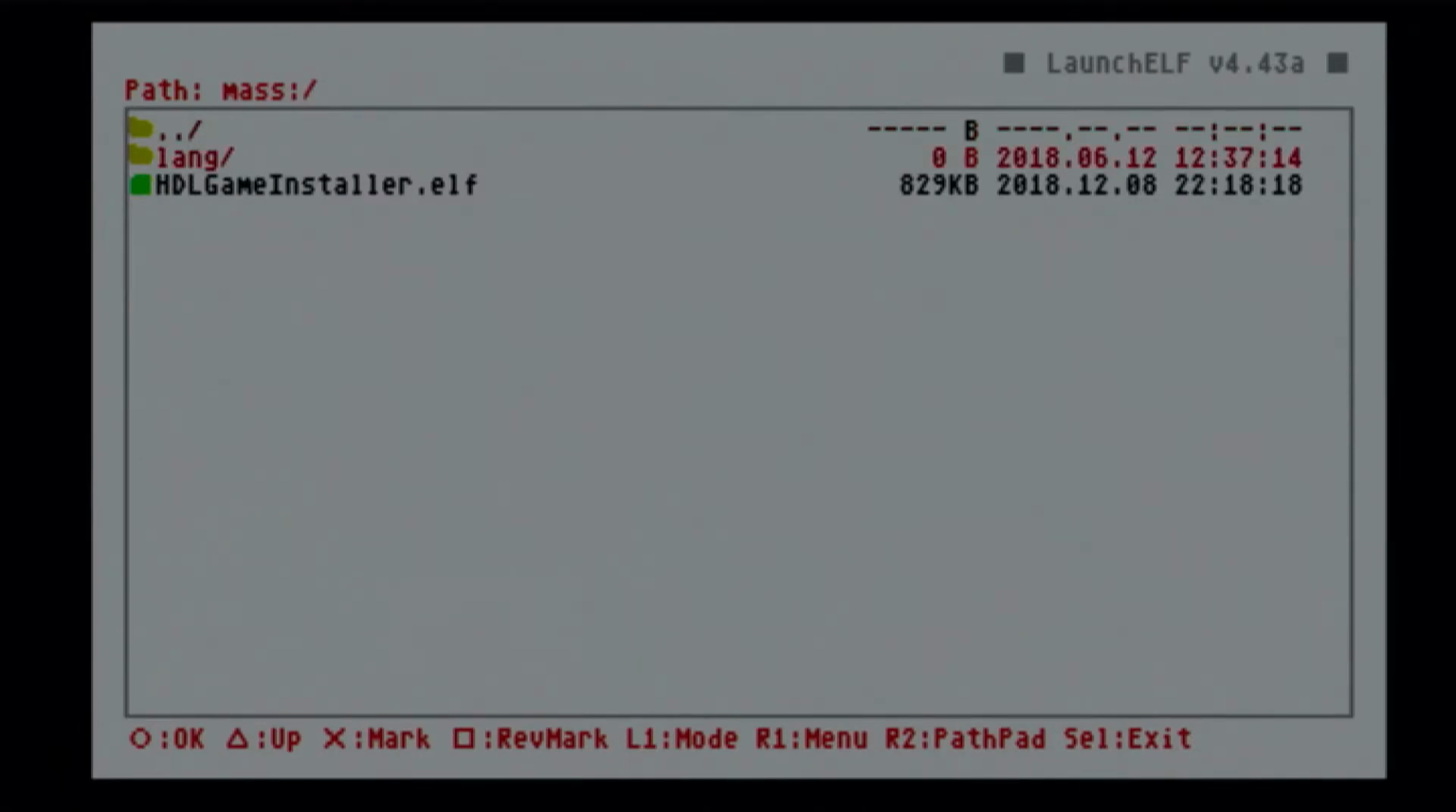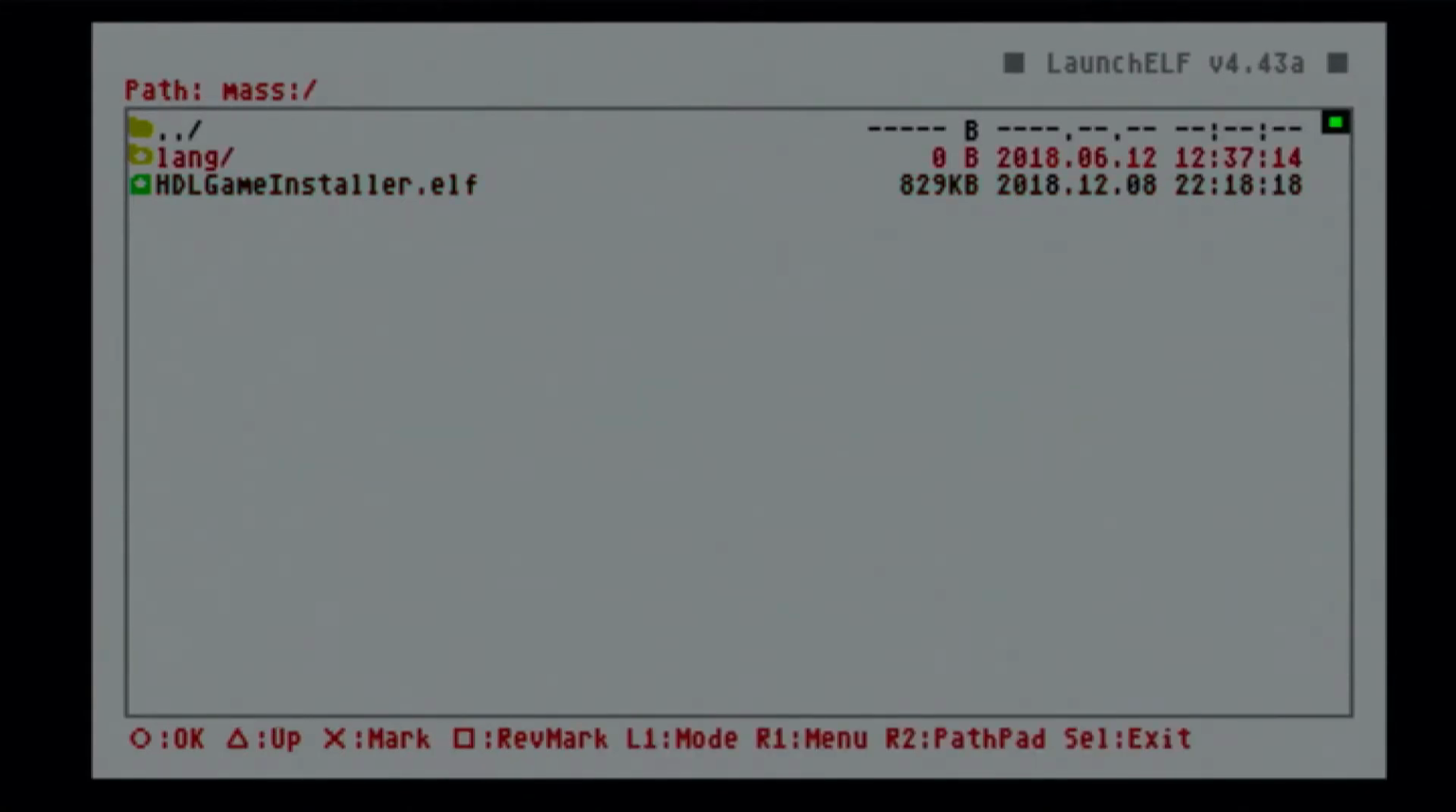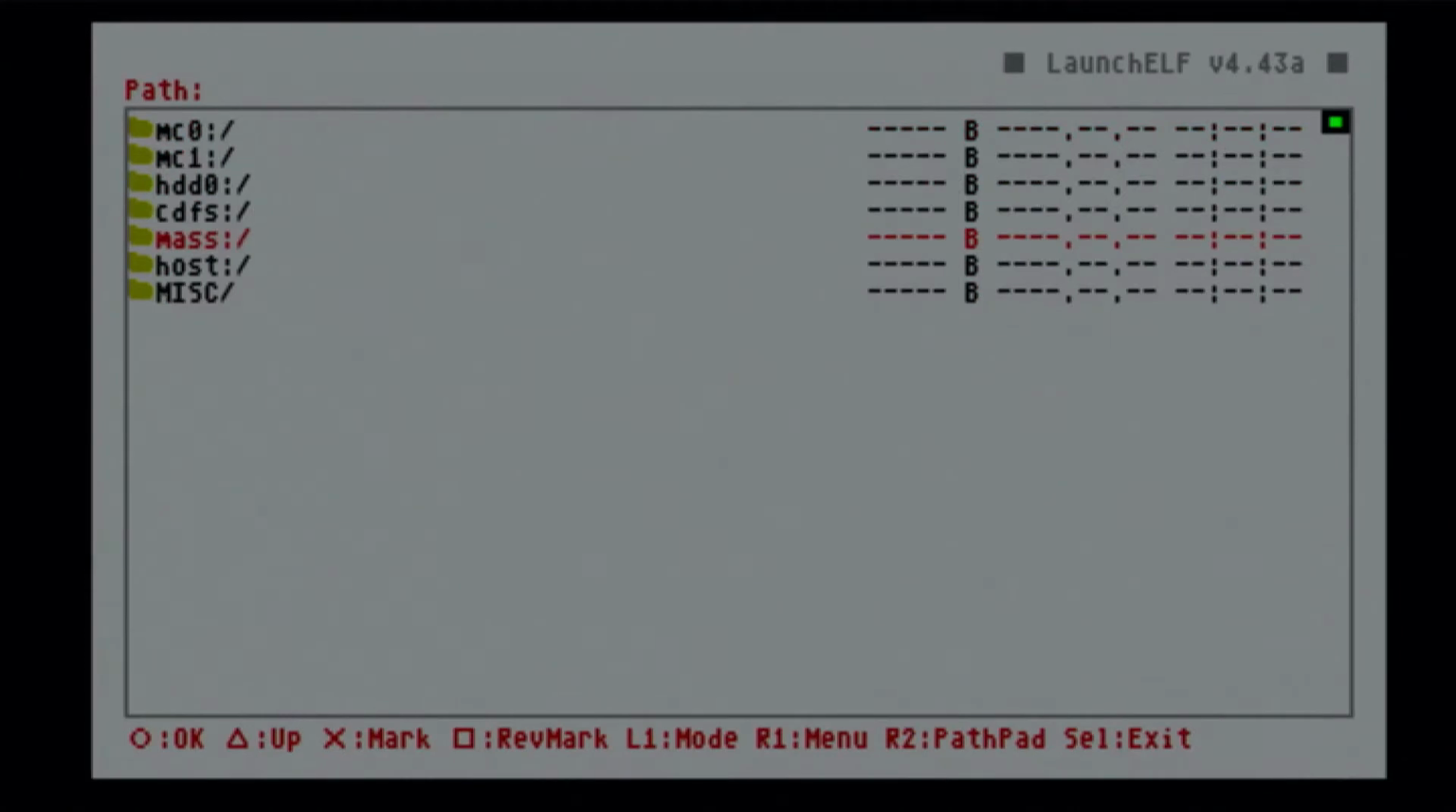And we can go ahead and hit X on both just to get them selected. And once they're selected, we can hit R1. And we can go ahead and hit Circle for copy. And then we'll just go ahead and back out. Now we can go ahead and add it to our memory card if you're using the FreeMcBoot memory card. Or we can add it to our hard drive, and I'm using the hard drive, so that's what I'll be using.